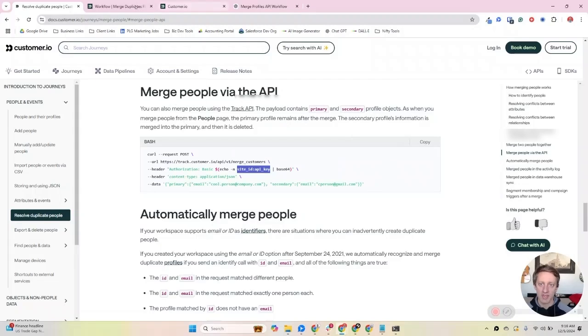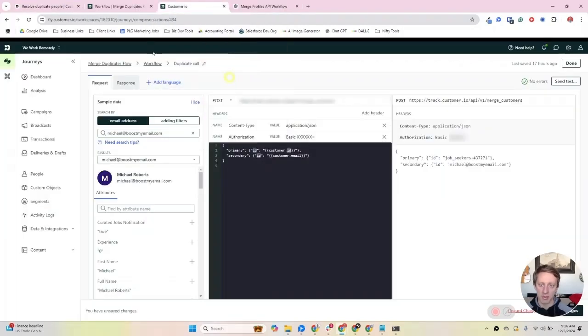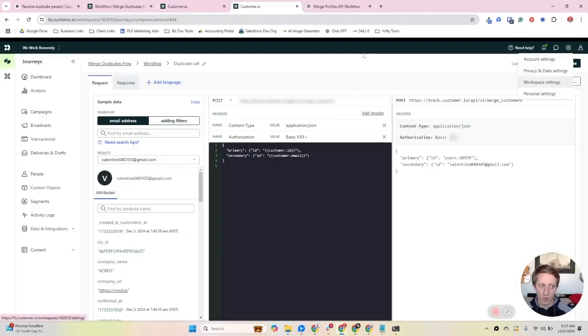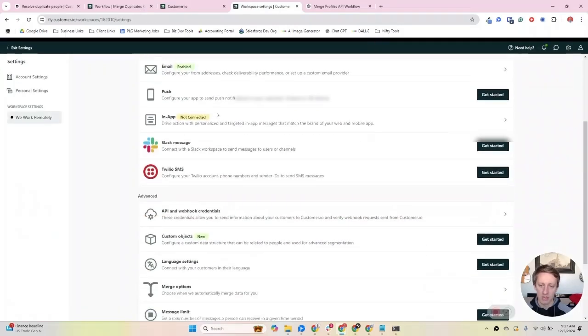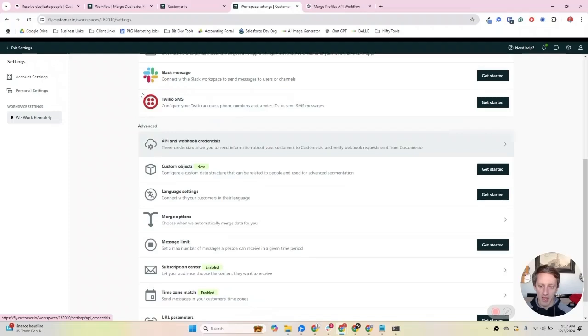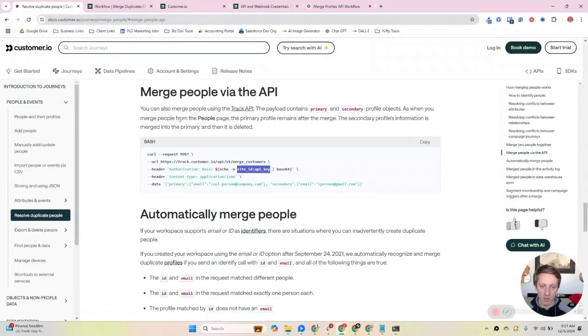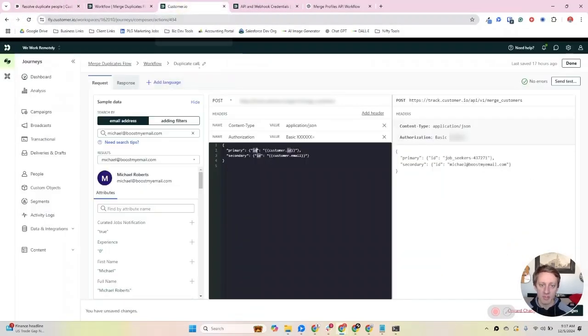To get those, I'm going to duplicate this tab. You would go to your workspace settings, come to API and webhook credentials, and then it comes up with your site ID and your API key. These are the ones you're going to copy, and they're separated with a colon so that they would look like this.